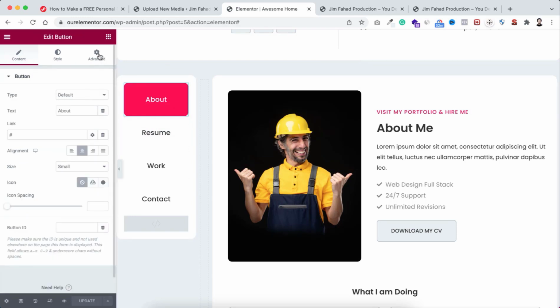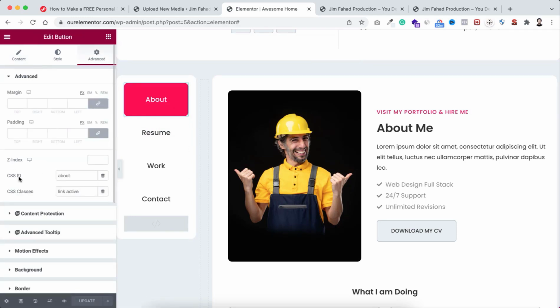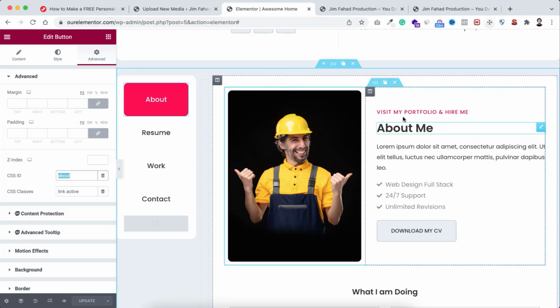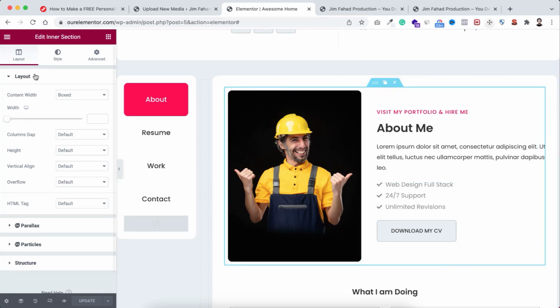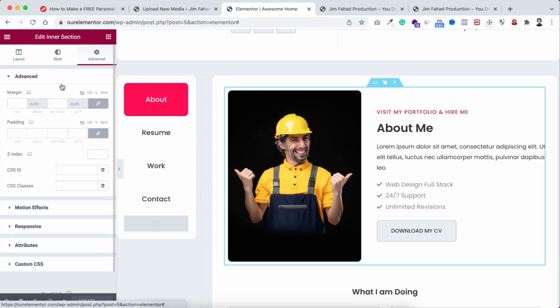Now go under its advanced tab. Here you see I have added a CSS ID with this button, and the ID name is about. Now from here we just need to copy this CSS ID name. Then from the right side, let's select this inner section, because this inner section wraps this portion. So you have just selected this inner section, go under its advanced tab. Then inside here, inside this CSS classes, you need to paste that ID.